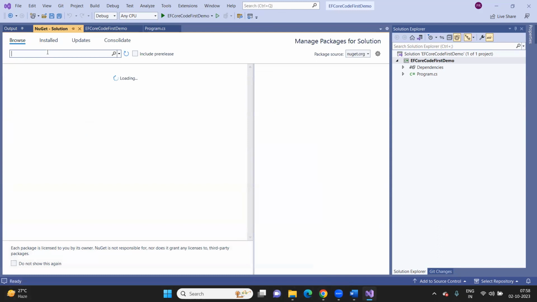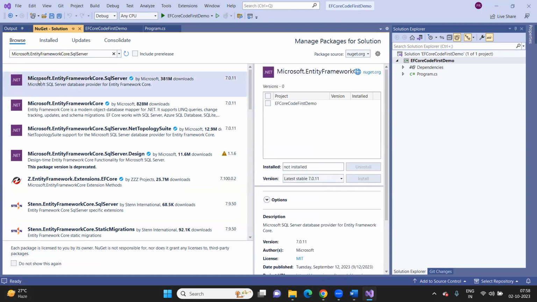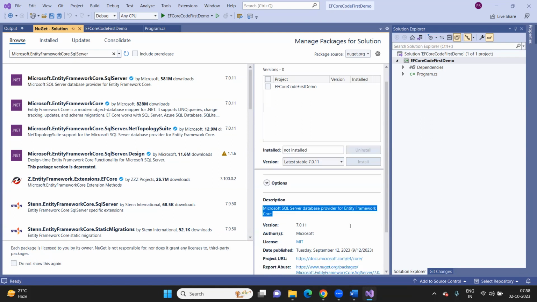So just go and select this one, Microsoft.EntityFrameworkCore.SqlServer. Once you select this, you will see this is the package Microsoft.EntityFrameworkCore.SqlServer. This is the database provider, the Microsoft SQL Server provider for Entity Framework Core. That means this SQL Server database provider is basically used for Entity Framework Core.